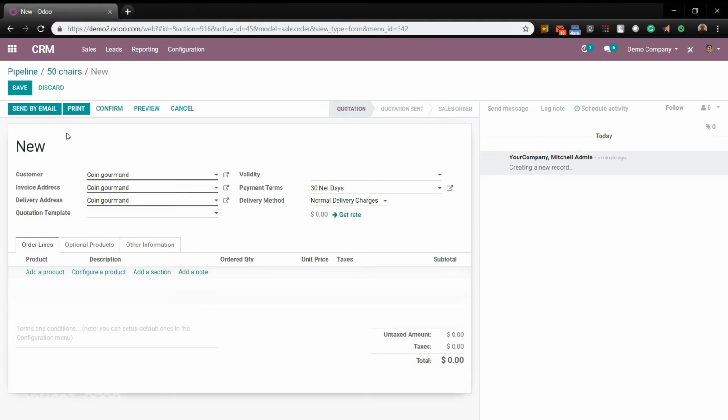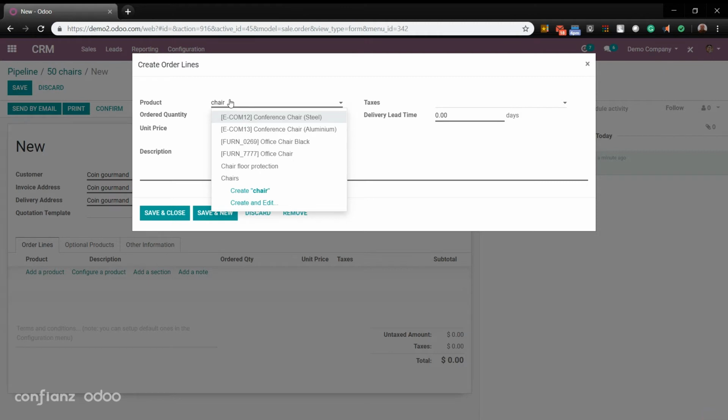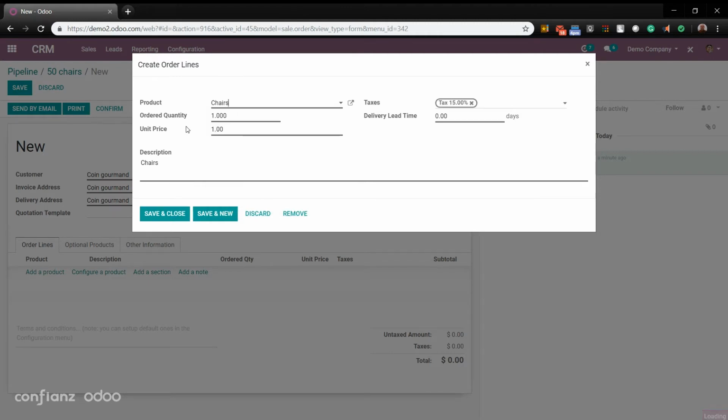Here we have the quotation page. As you can see, you can enter in all the information about the customer, choose a quotation template, validity, the payment details, delivery method. Here you can set in what products, so we'll go ahead and add 50 chairs. Go ahead and type in chairs. Quantity of the order is 50.